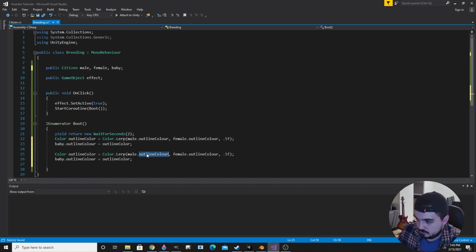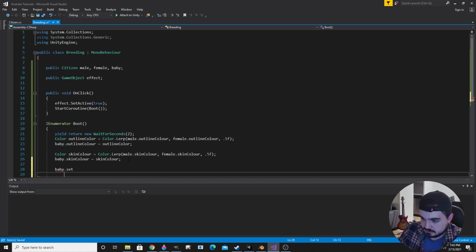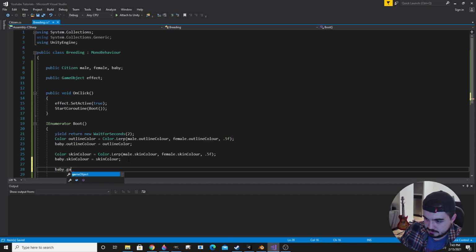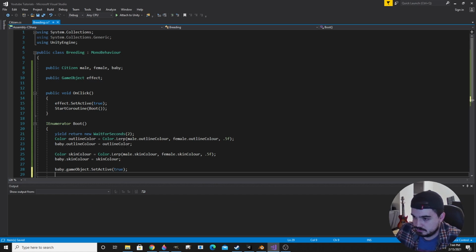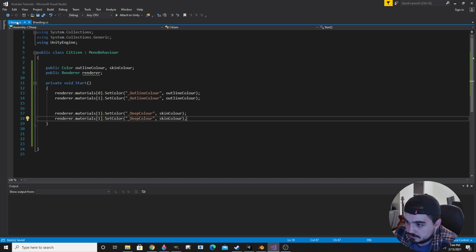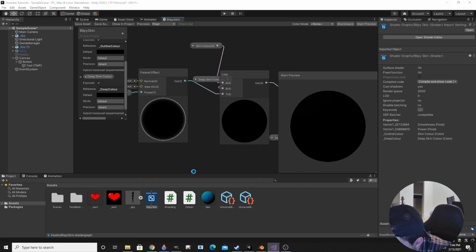There we go. Skin color, skin color, skin color, skin color, and skin color. And then we'll just baby.setUp, game object.setUp with true. So it'll pop up and then the effect will no longer be visible. There we go. And then citizen script, make sure everything works fine. Okay, so we can test this out and just see what happens.